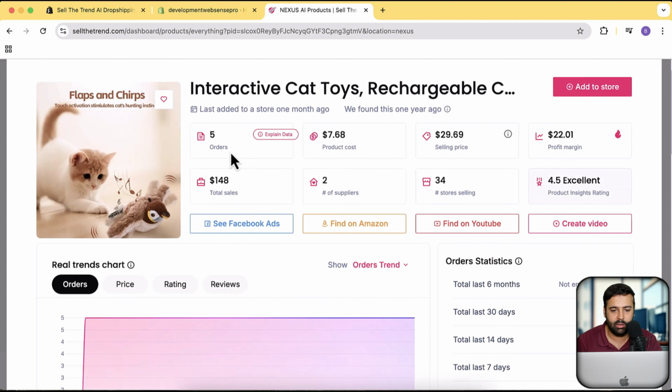So you can see that it got 5 orders. That's the product cost and that's the selling price. Now the profit margin is really high. This tool detected this product. The Nexus AI detected this product about a year ago, and someone on the store added this 1 month ago. So you can see a trending product.